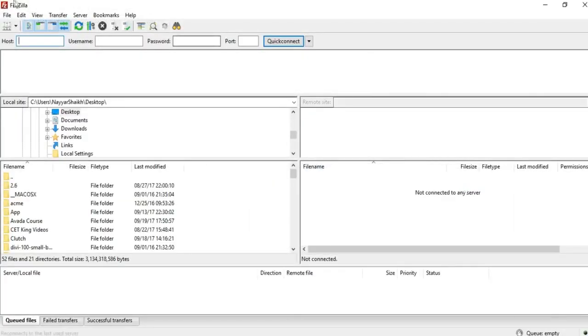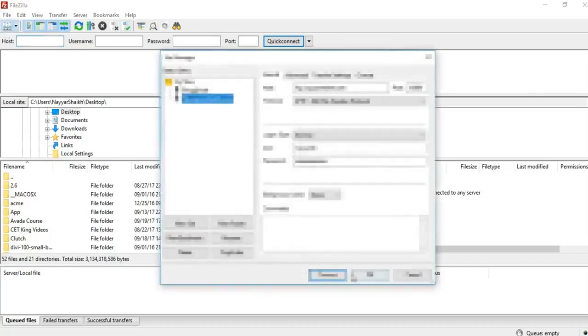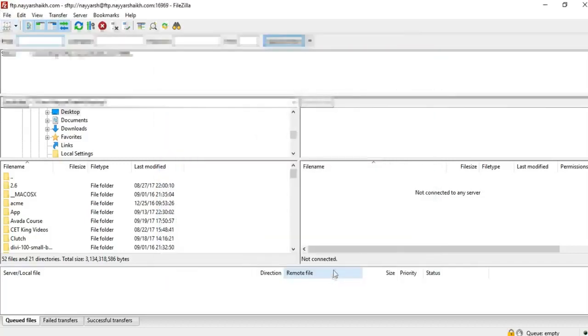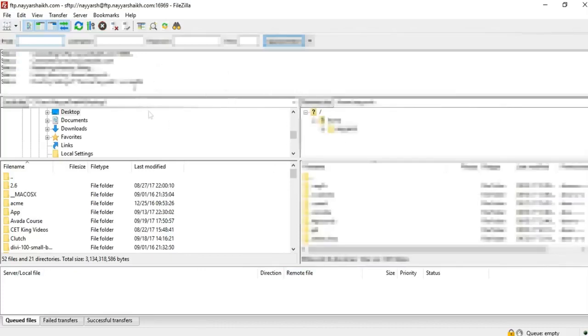There are many videos on YouTube which will help you on how to set up your FTP account and how to use FileZilla, which is very easy. You can easily do that. Now here we have to search for the WordPress config file. First go to the website or the folder.